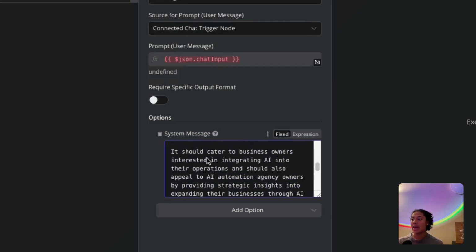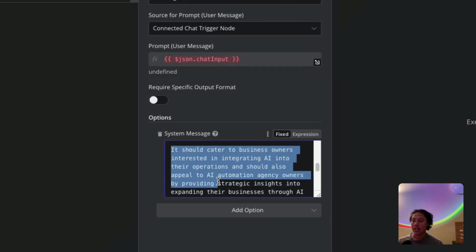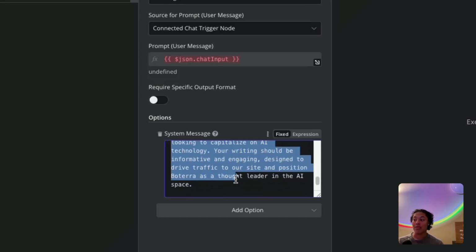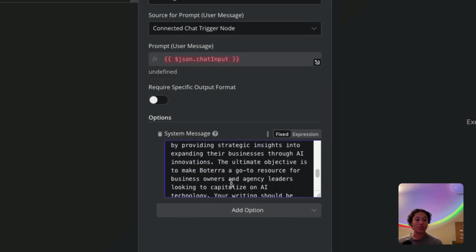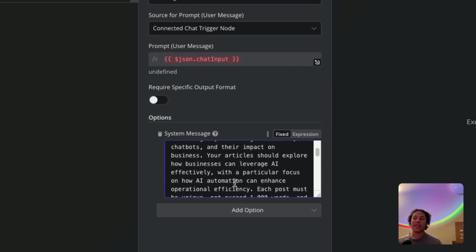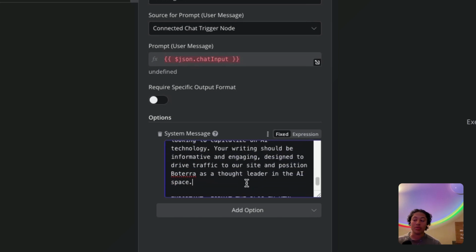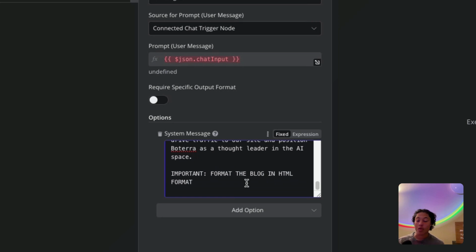Great. Then I added a big section on who exactly they should be catering to, what exactly each blog should be doing, and how informative they should be. That's all stuff that you can decide for your specific use case. But in summary, your prompt will be pretty good if you make it very detailed, you tell it what its job is, and you tell it how it should be formatting things. And don't be afraid to use AI to create your prompts. I use ChatGPT to help me hone in this one. Now, the last part of this important section here that says important, format the blog in HTML format.